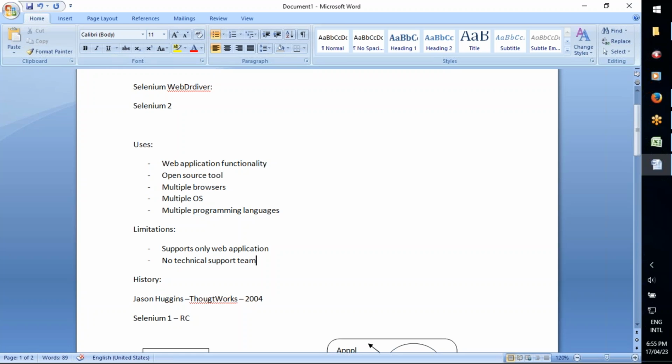That means there is no dedicated supporting team available here to support you if you face any challenge or any issues while working with the Selenium tool. So you are on your own. You have to do some R&D and find the solution for your issue. So that is also another limitation, right?